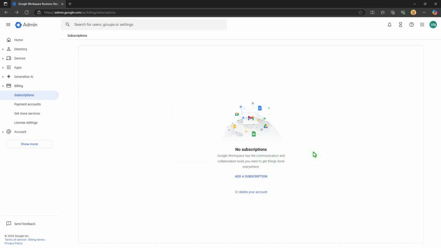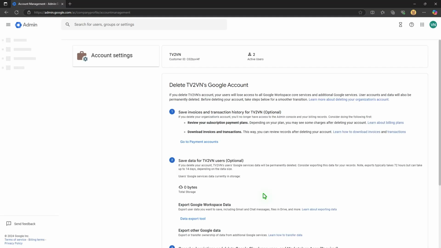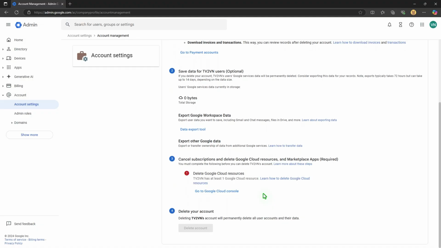If you want to completely delete your account, click on the Delete Your Account link. From here, you can completely delete the trial account. In my case, I need to remove a Google Cloud resource before being able to delete the account.